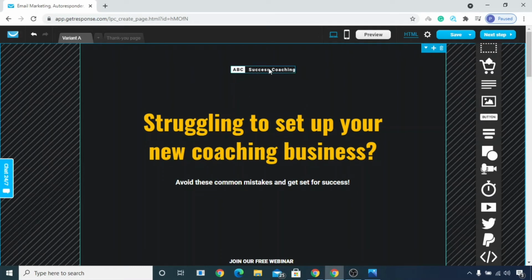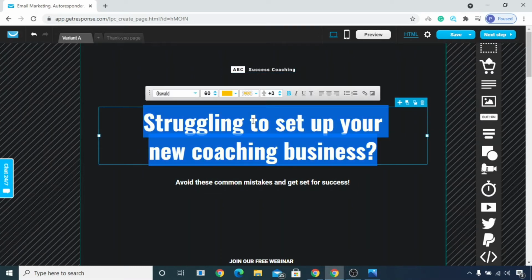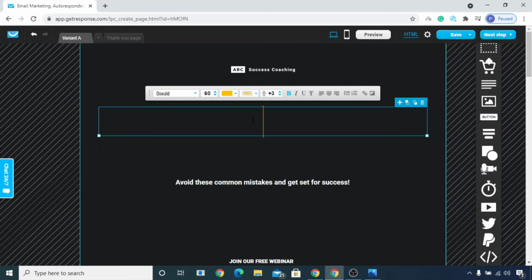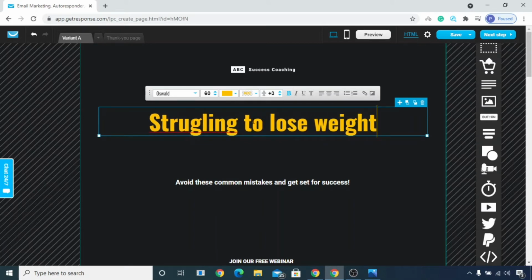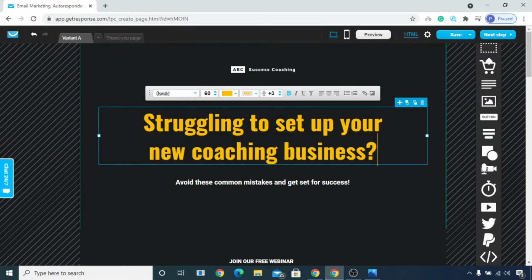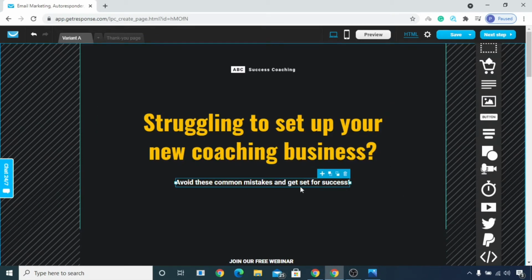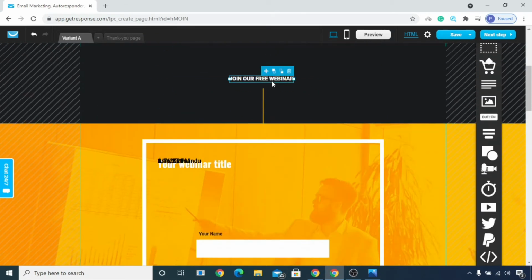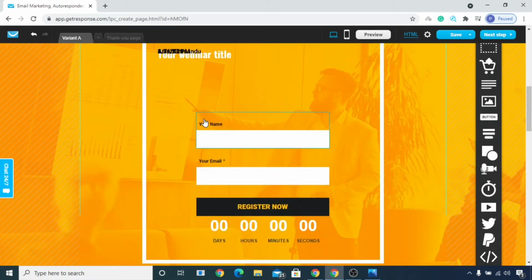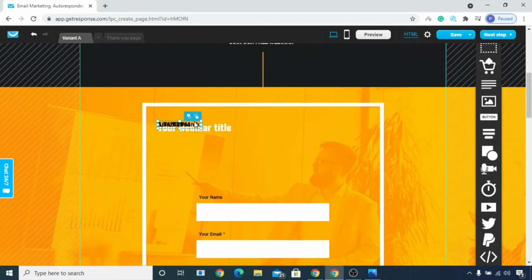So simply edit as it is, and you can change the words from here, like struggling to lose weight or something like that. Whatever it is, simply edit it, and you can edit it in the same way. You can edit this thing by double tapping here. Okay, so if this doesn't fit, you can simply delete it.